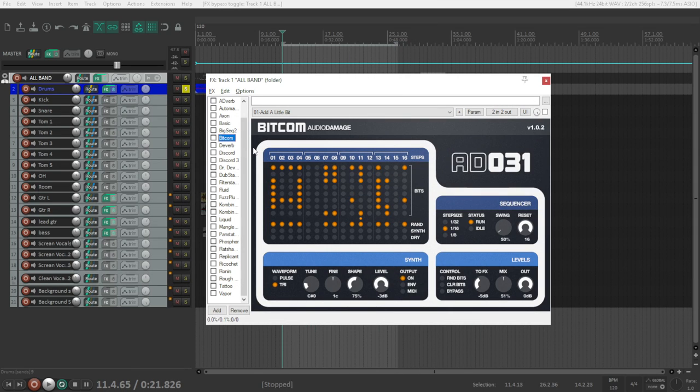Next plugin on the list is the Bitcom. This is a bit crusher. So basically you reduce the number of bits in the audio, right? And this reduction of bits will basically reduce the quality of the audio, will degrade the quality of the audio. You have here this main window with the bits that are reducing from 16 to 1 bits. You have also some synth options here to tune, fine, shape, level, the sequencer part, and also the levels, which includes a mix knob also, and the master output control. You have also some pretty cool presets that you can choose from. Let's take a listen on these drums.